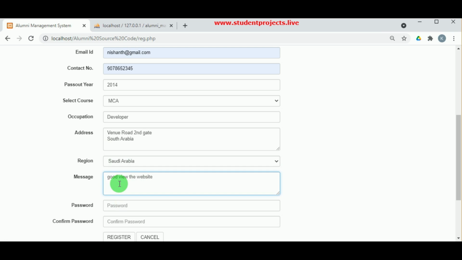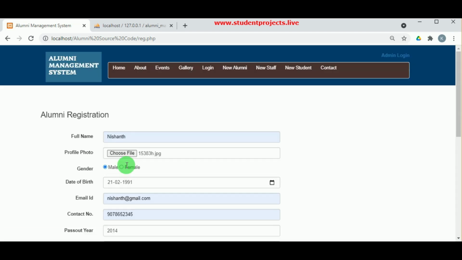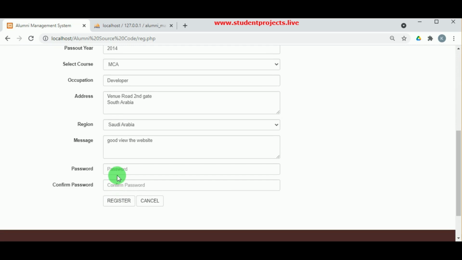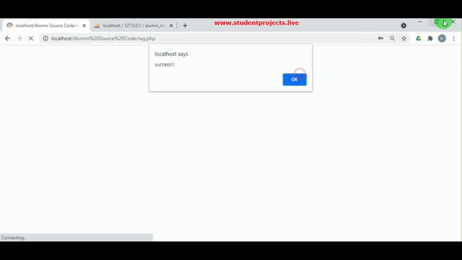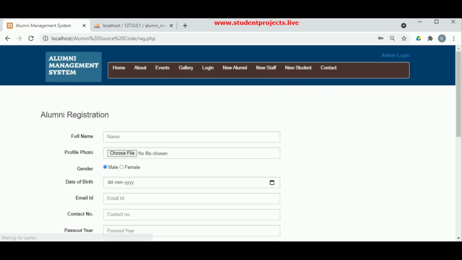And the alumni can also include some message, and then the password and confirm password must be entered. On clicking on register, the alumni will be registered successfully.